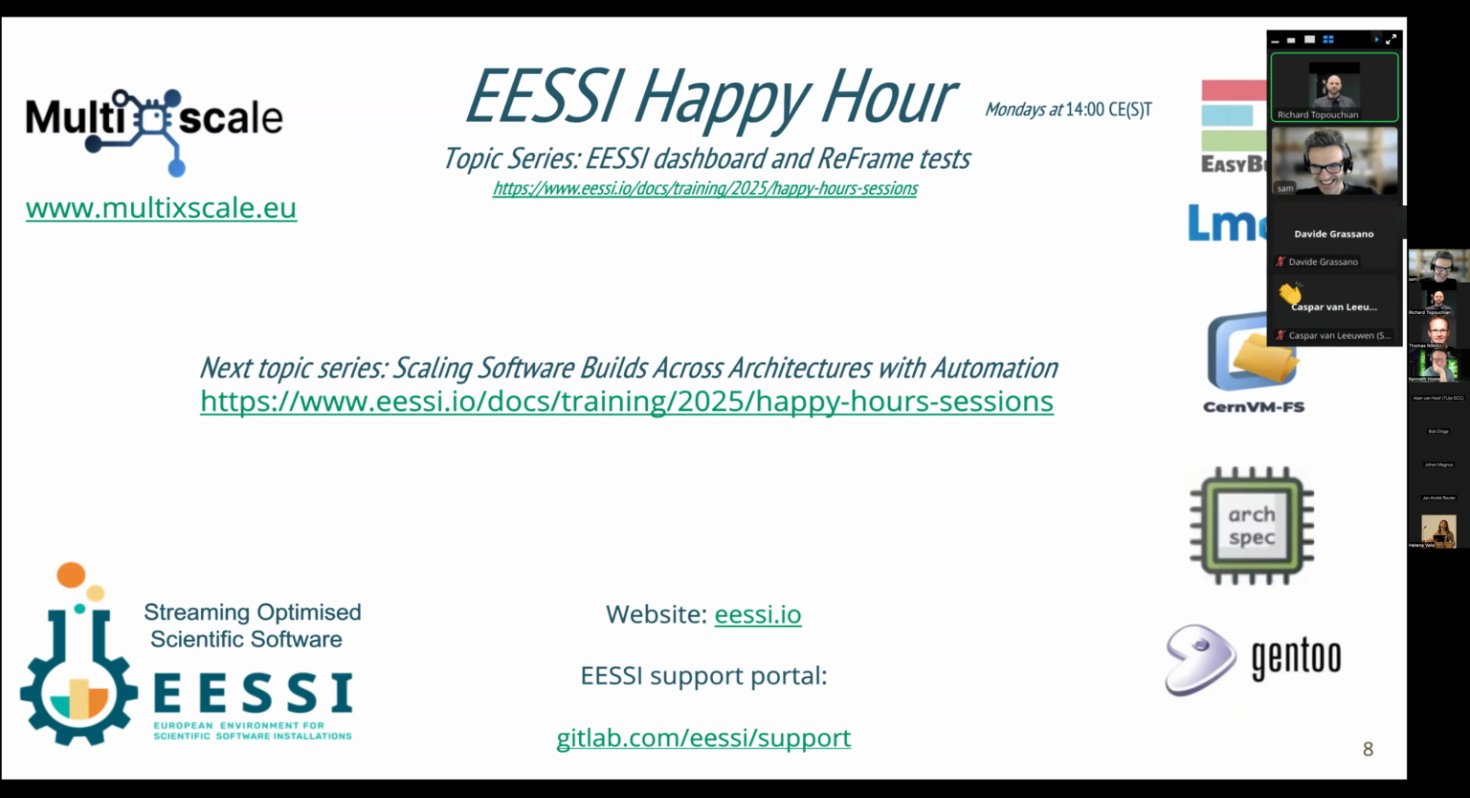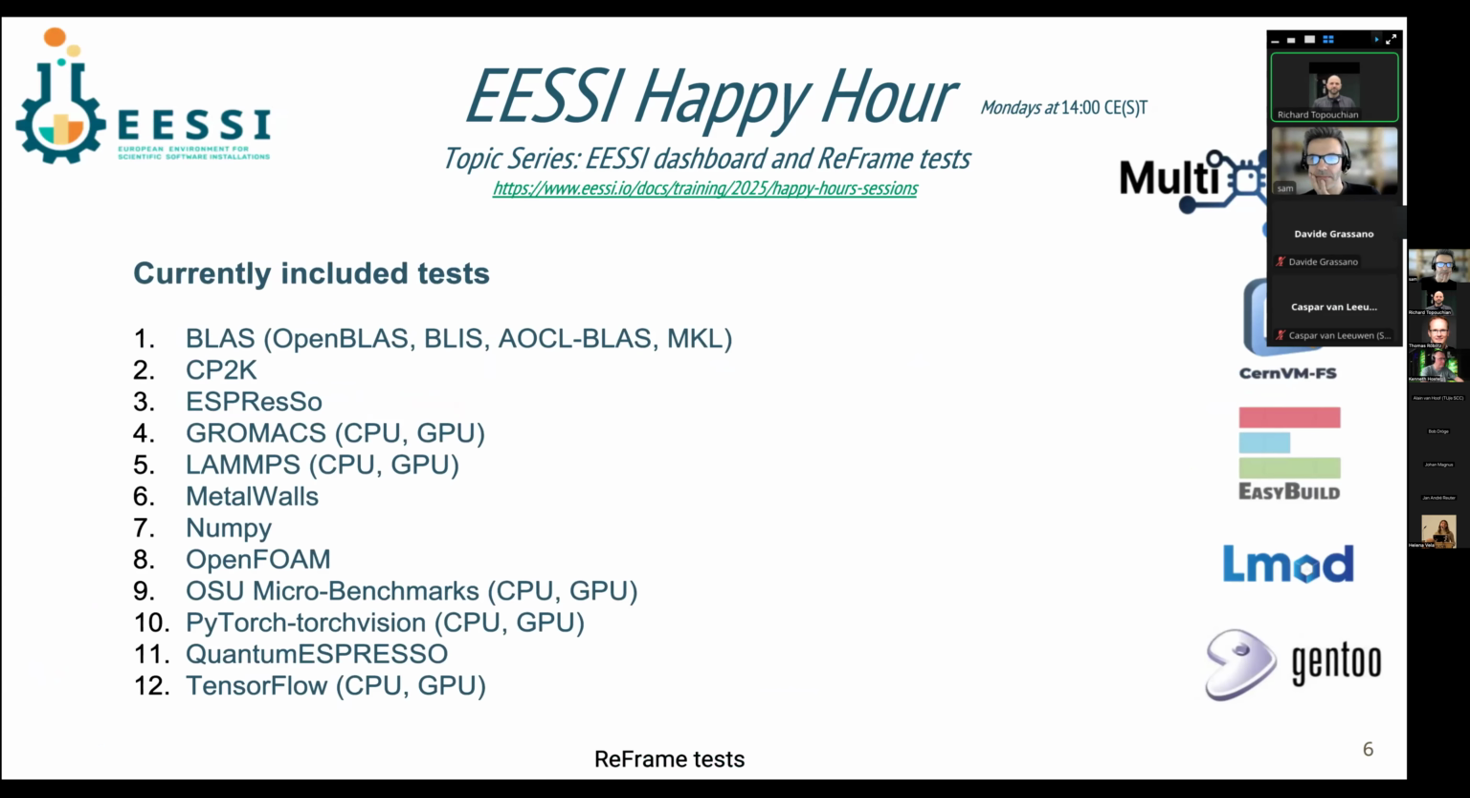Sure. Based on what criteria do you choose to make a ReFrame test for software? We saw that there are already ReFrame tests for a list of software now, but how do you choose, for example, to make tests for other software? Based on what?